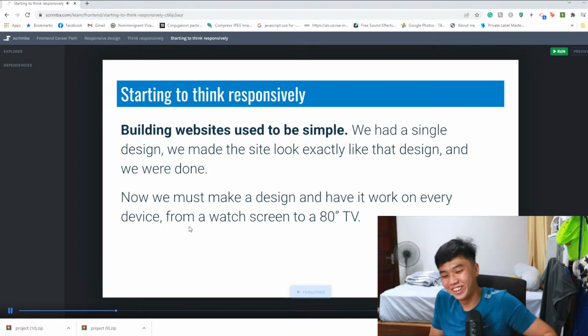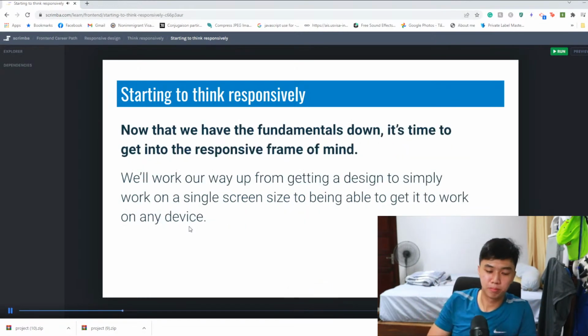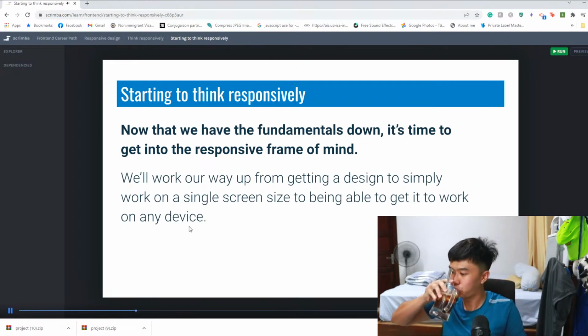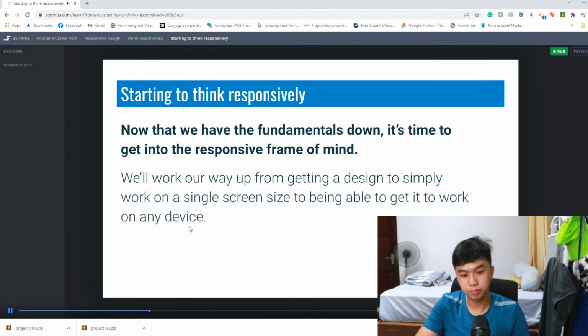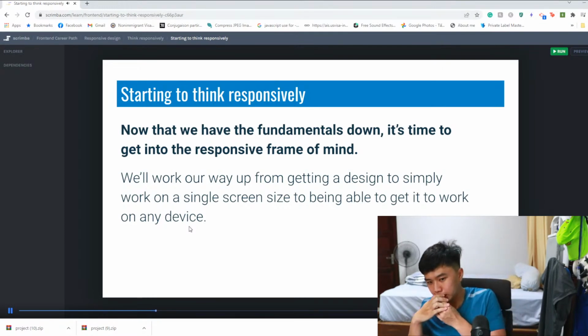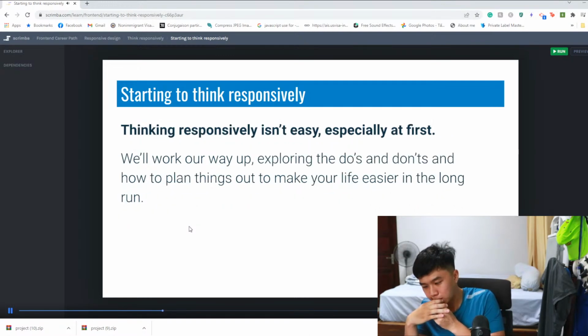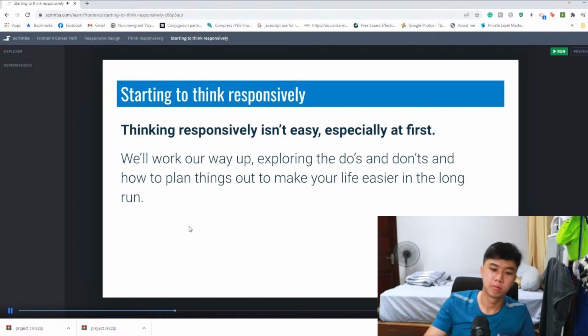Something that's super easy to do. But we have the fundamentals down. We understand how to make a static site, so it's time to get into the responsive frame of mind, and we're going to work our way up from getting a design to simply work on a single screen size to being able to get it to work on any device. Thinking responsively isn't easy at first, but we are going to work our way up.